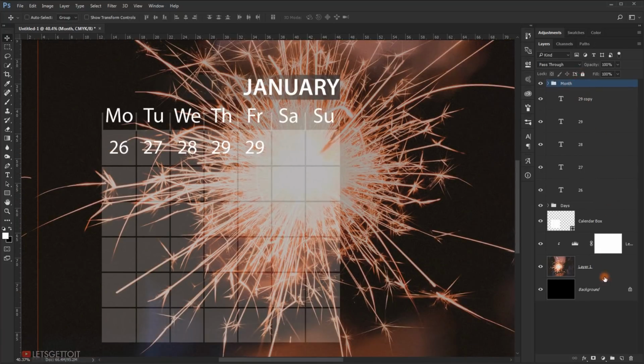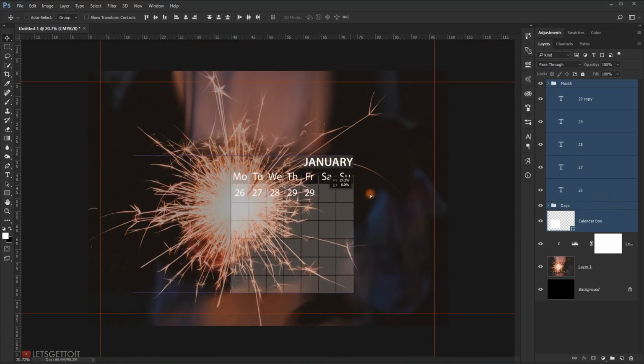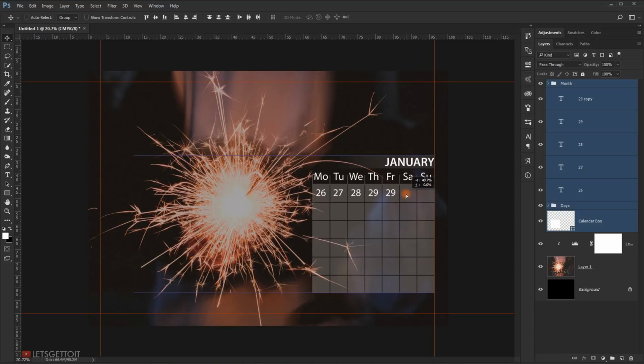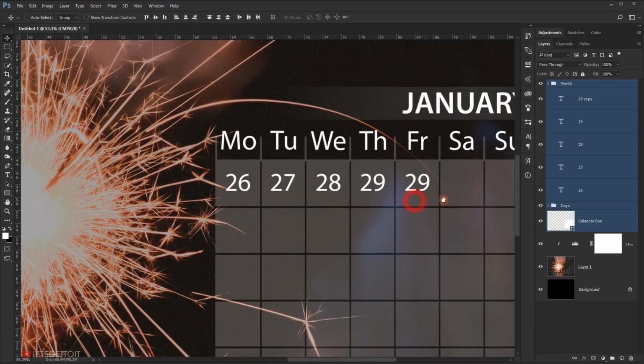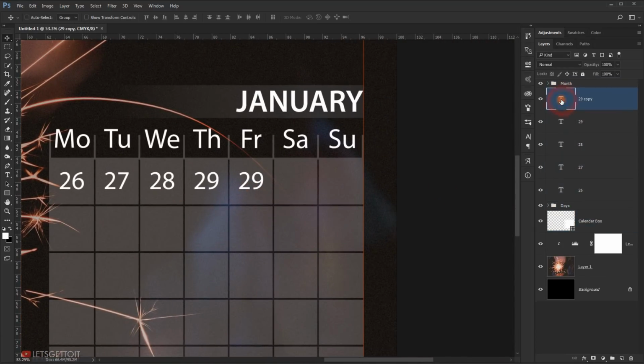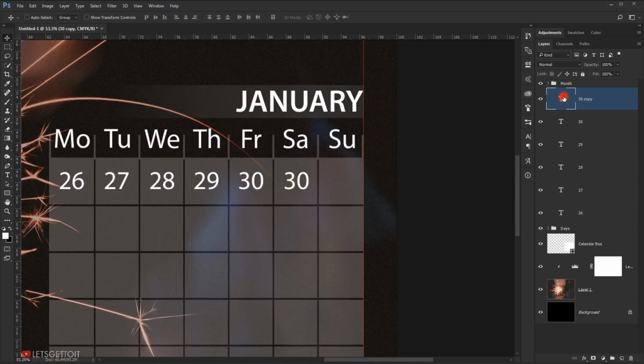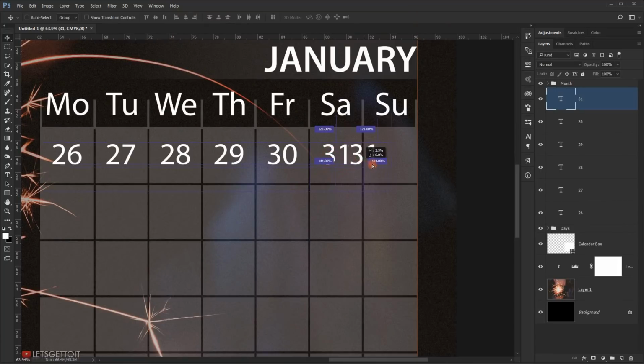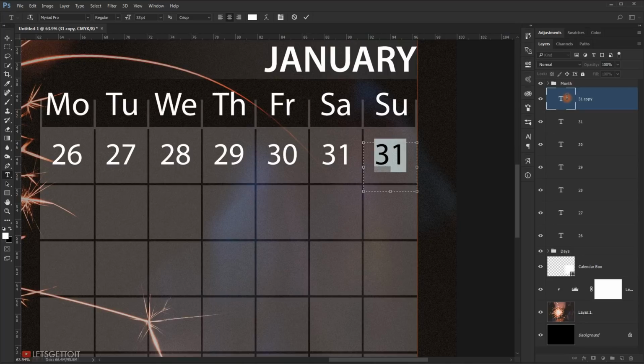let me move this so we can see clearly. Let me move it around here, just like that. Alright, much better. And in here 30, and again in here 31, and in here I will make it 1, and it's a new year.